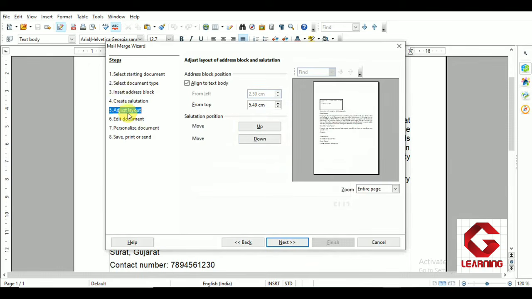Now next is adjust layout. Here, as you can notice, one rectangle is available. This rectangle is actually enclosing the address block that we mentioned in step 3, meaning Mr., first name, last name, then telephone, city. We can change its position in the document by using this first option. So I am just clicking on this. Now I can shift this block.